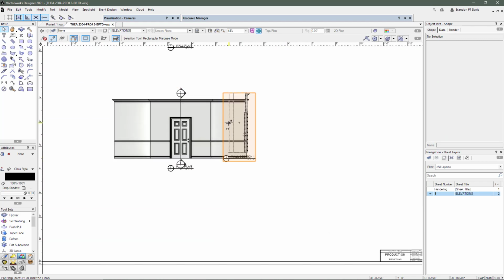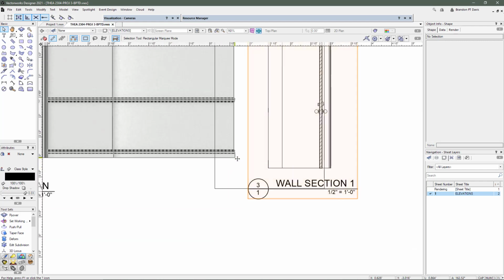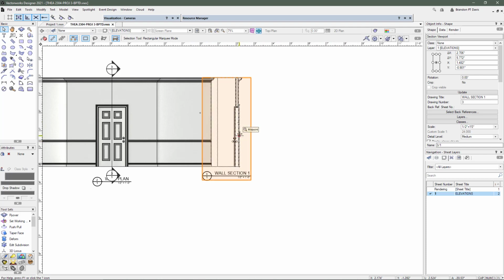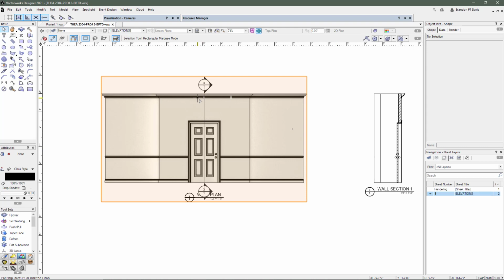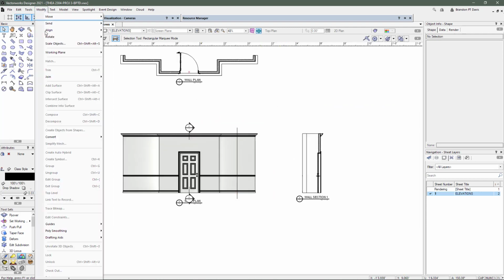So now I have my first section. We want our section to line up to our drawing. So I'll slide this over. Now I'm going to create another section. I'm going to move my arrow to about center of this wall. And then I'm going to repeat the process.